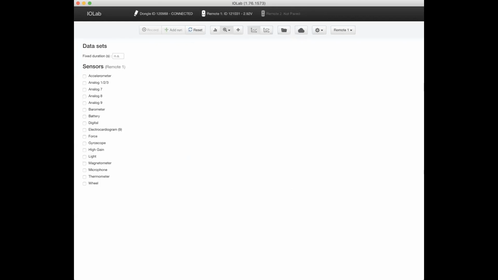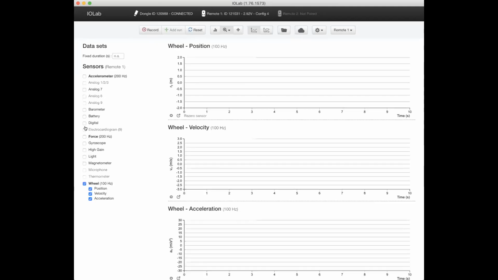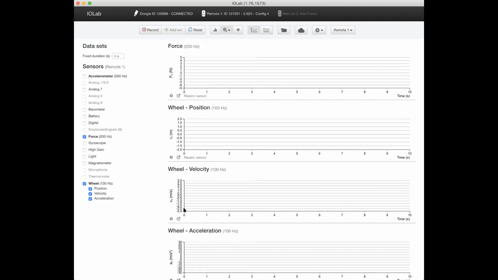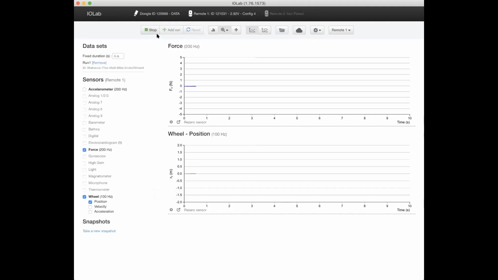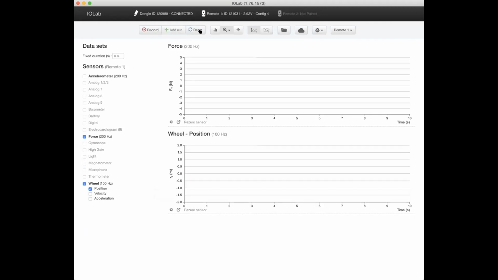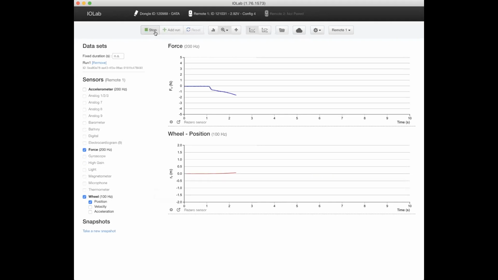So now let me turn back on my camera. So in the first one, turn on your wheel and your force. And you really don't need the velocity and the acceleration. You can leave them, I don't care, but you'll notice that when you hit record, down on the wheel position, if I move it at all, it'll tell me how far I moved it. So let me stop. What I want to do is pull it back 10 centimeters. So if I hit record, pull it back about 10 centimeters, slowly, okay?